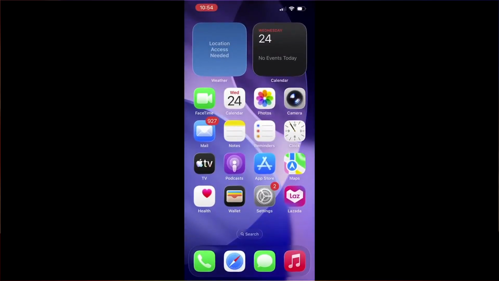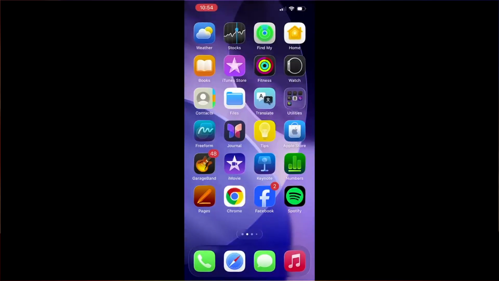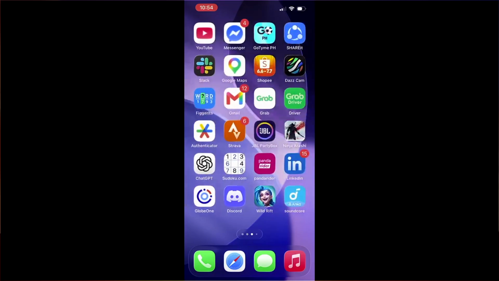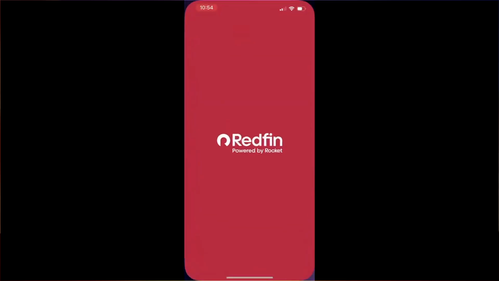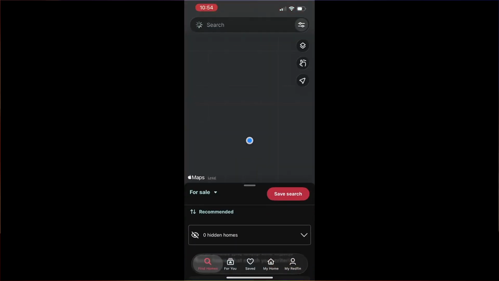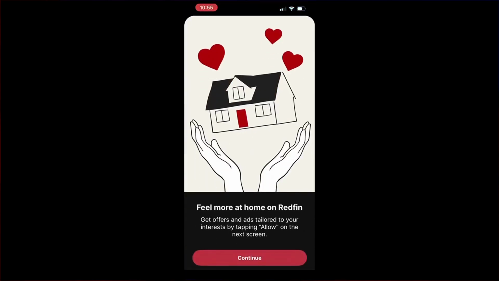Before wrapping up, remember that you can always turn notifications back on if you start missing those updates. Simply follow the same steps and toggle the switch back to green. It's all about finding the right balance for your lifestyle. And there you have it, a simple and effective way to manage your Redfin notifications on your iPhone.